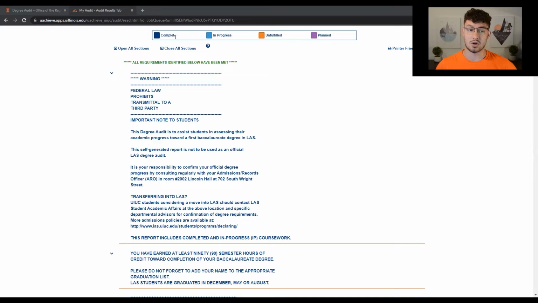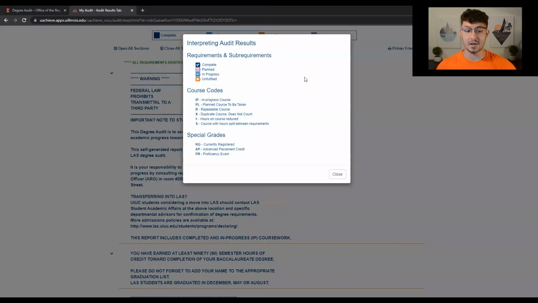This essentially shows, as you scroll down and go through the different requirements, what each of these color codes mean. Dark blue is complete, light blue in progress, orange unfulfilled, and purple planned. However, as you go through your DARS, you may see a lot more symbols, keys, and things of that nature. If you click on this question mark here, it brings up the key for what each of those things mean. Again, that blue box with the check is complete, and a few other things here. So planned, in progress, and pay particular attention to the orange boxes with the X's.